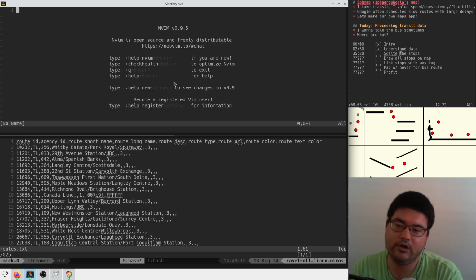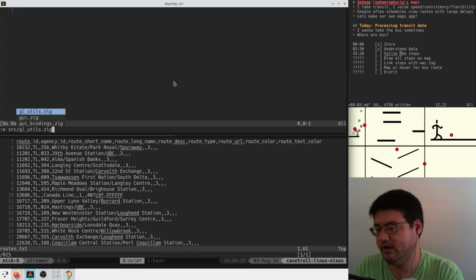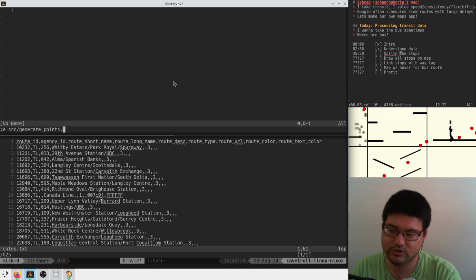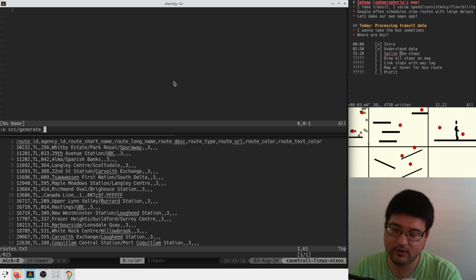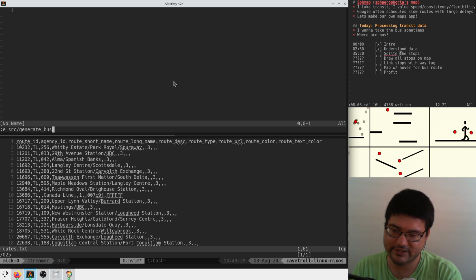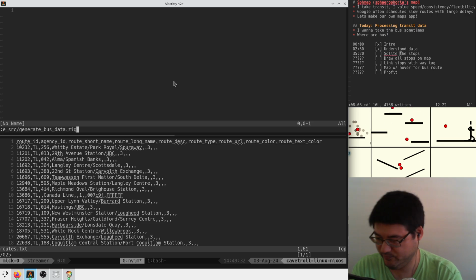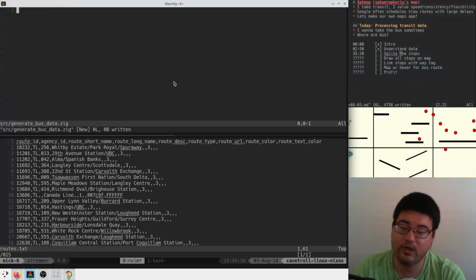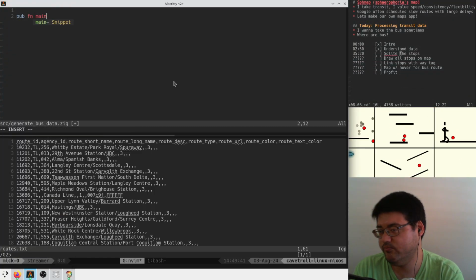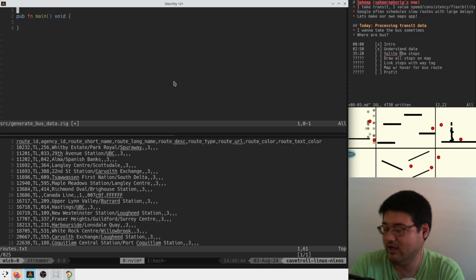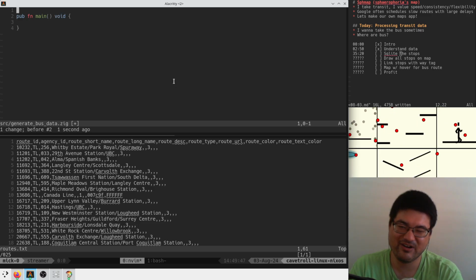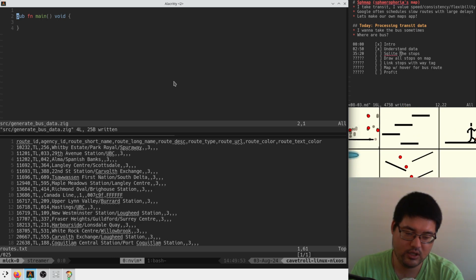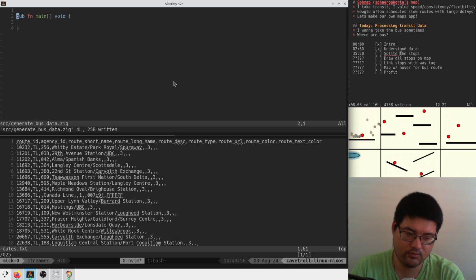Let's just go and say generate points, generate bus data. Okay. So we are going to launch something and do something. We want to go over each route. Let's start with one route.